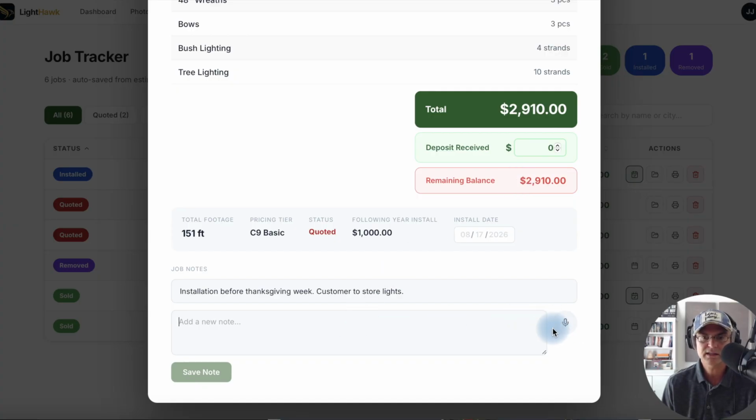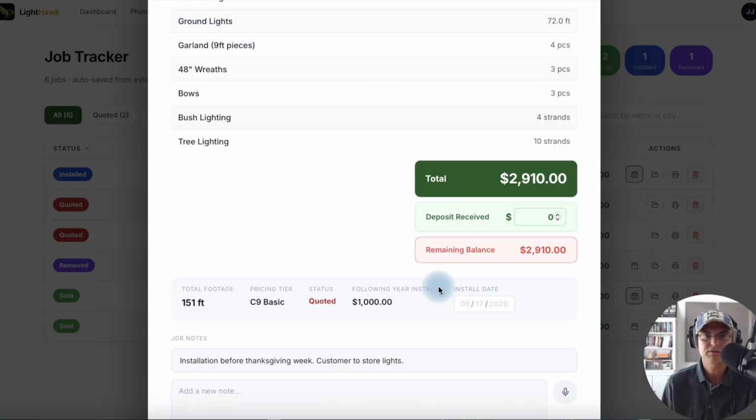Now before I enter the deposit received here, let's say we've sold it, you could come over here and click this microphone and auto record. Maybe you're on the job site doing an installation and you want to record something real quick. You can auto record a note. It will transcribe that note for you and then save the note.